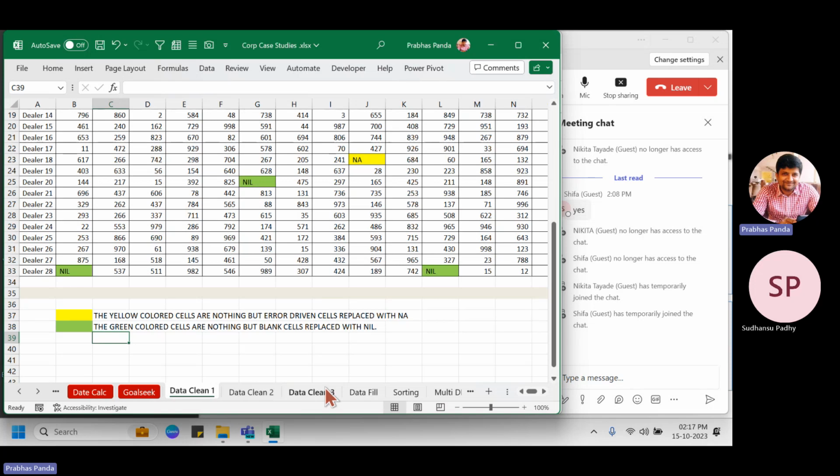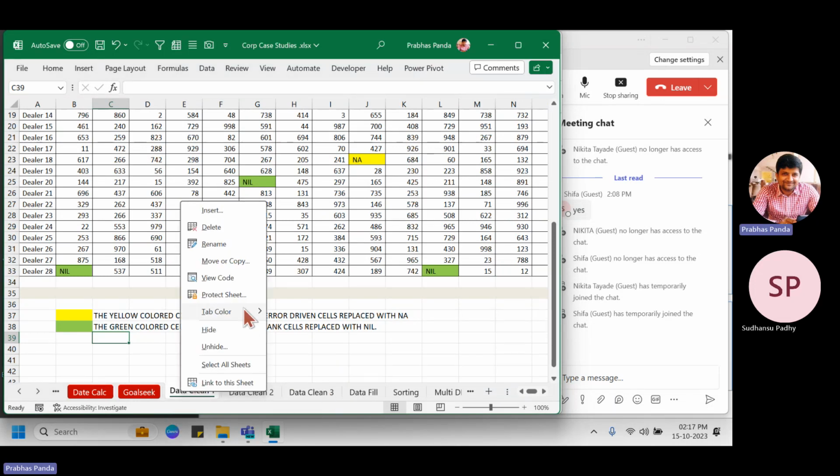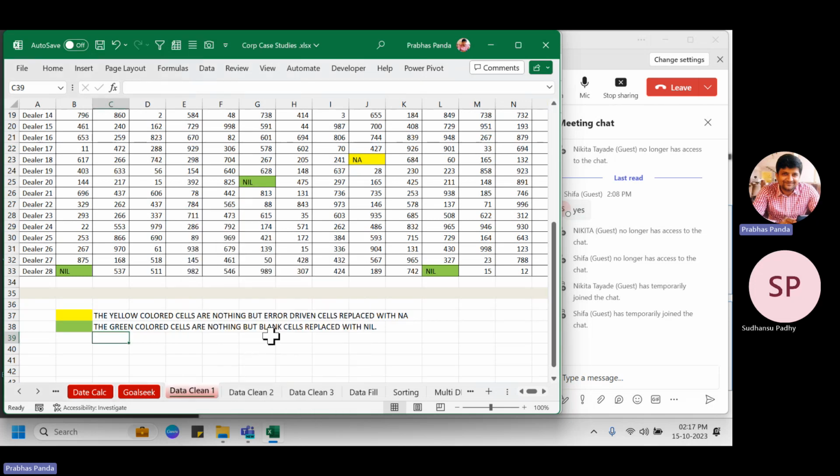So this is the story of our data cleaning: how to handle the error-driven cells and how to handle the blank cells in your data and make it ready for the next level. Any questions anybody has, feel free to ask.